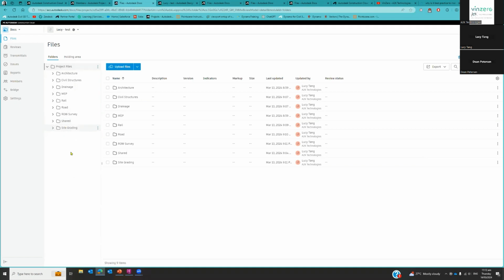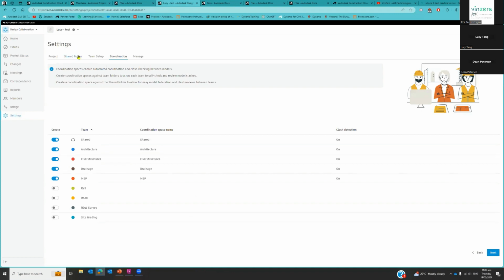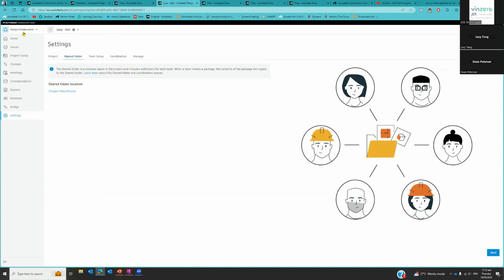So this method is the more traditional method. It's intuitive, we're all familiar with, and you can easily see what your folder structure looks like as you go. The second method is through design collaboration. You have to create your shared folder in design collaboration. This is because that's where all your shared folders are stored and where different teams will collaborate together. Thus, we create that folder in design collaboration.